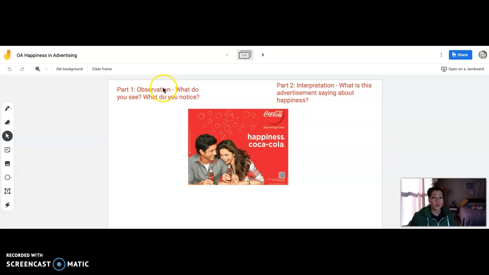And part 1 is, what do you see? What do you notice about this advertisement? And part 2 is, what is this advertisement saying about happiness? I'm not going to explain what I think right now because I want you guys to really see this image, see this message, and think about what Coca-Cola is trying to do here. Just put your response on a sticky note.